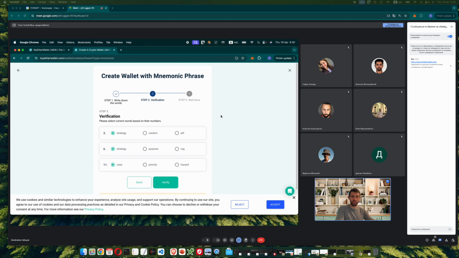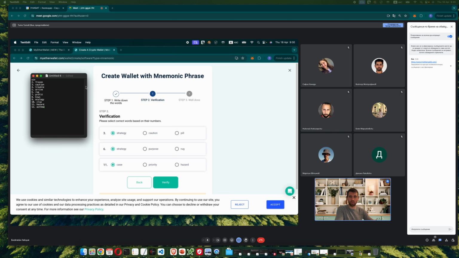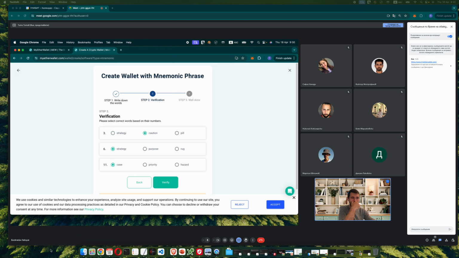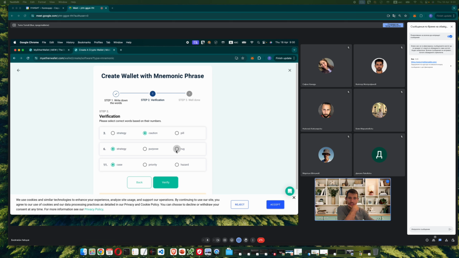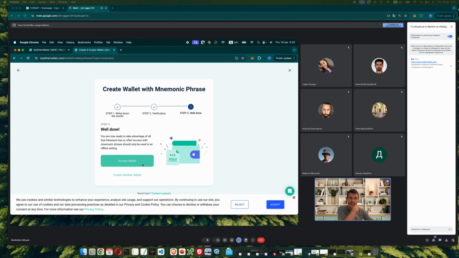So here I click that I wrote the words down. Now it is checking if I have really written the words correctly. So now I should confirm by selecting the right words here. It is asking for the third word. It was caution. It is asking for the sixth word, which was rook, and the 11th one was hazard. So rook and hazard, here and here, and I click verify, and it is telling me that everything is correct. My words are in the right order. So now I can access my wallet.